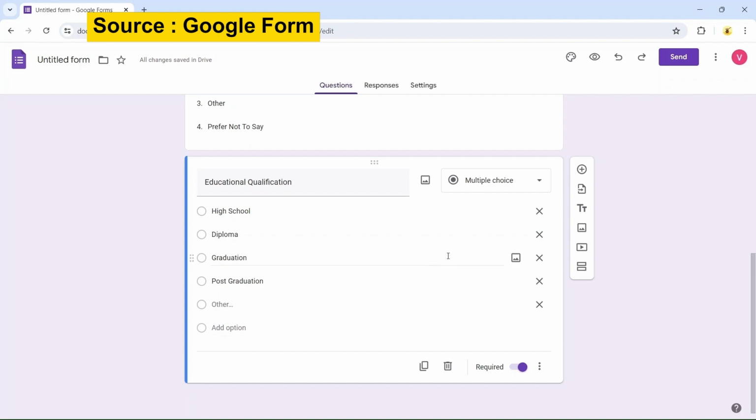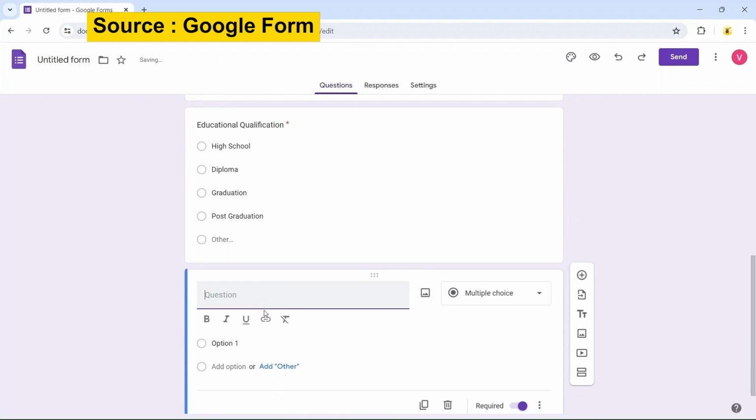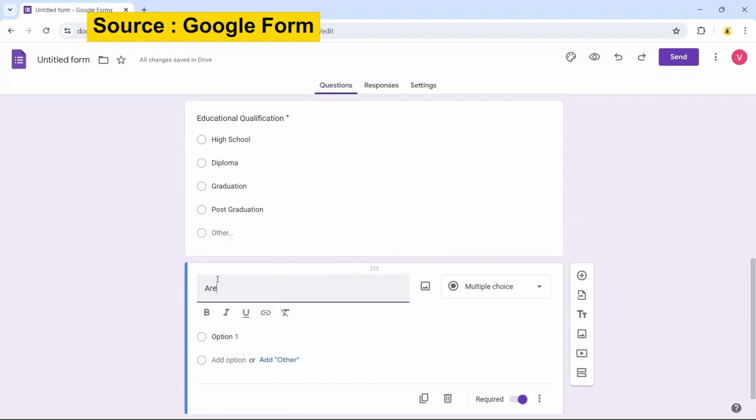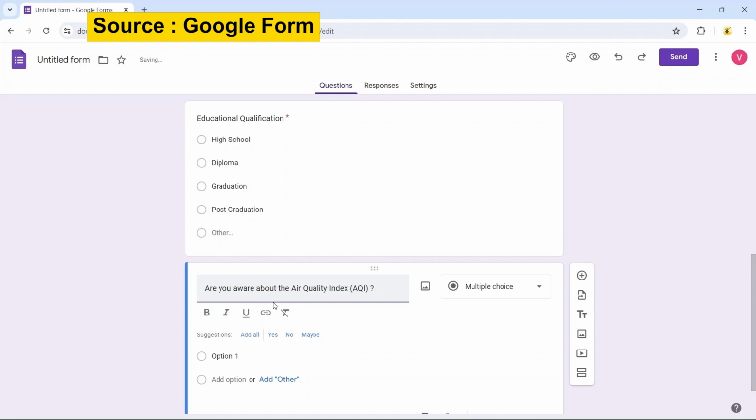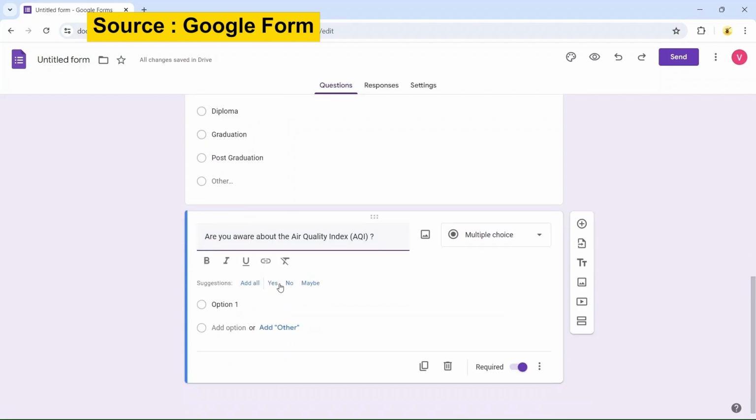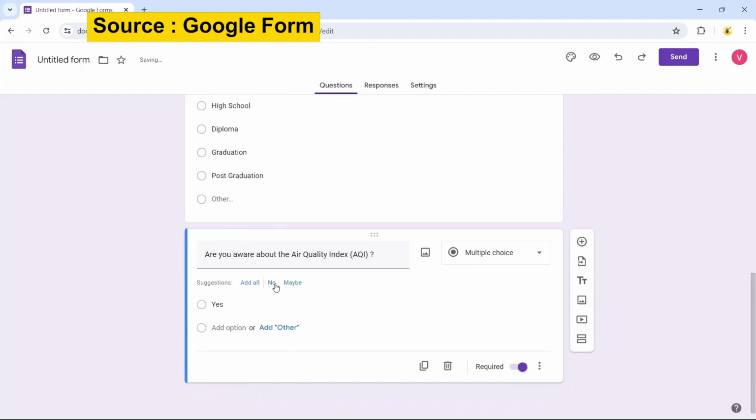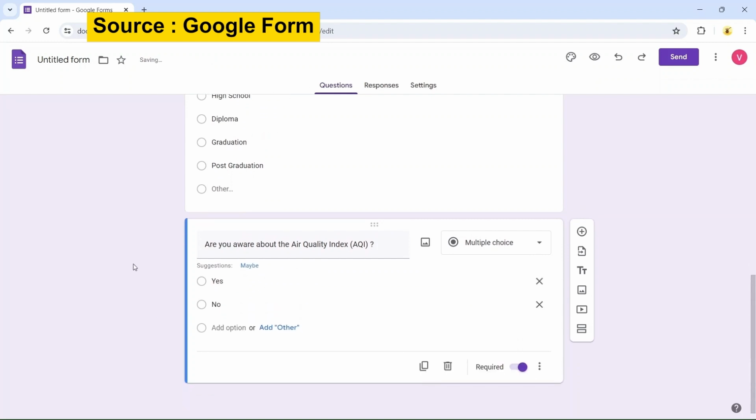Now let's add the questions regarding air pollution awareness. So let's add one more question over here. That is, are you aware about the air quality index, which is also known as AQI? So now you can see the suggestions are there, and if you click over there, it will be added as an option. Okay. So it is a yes or no type question. So I have added yes and no options.